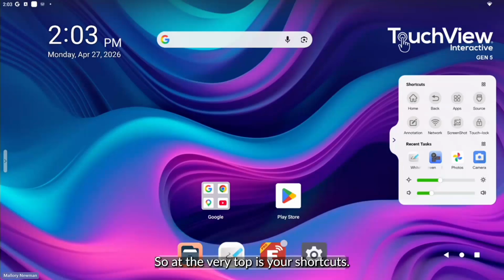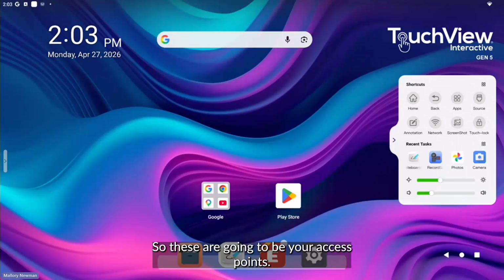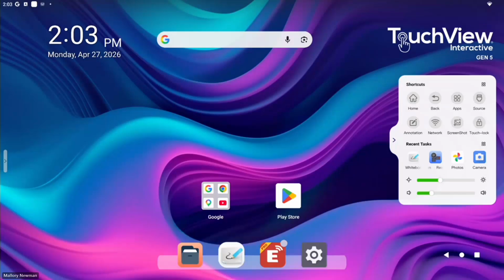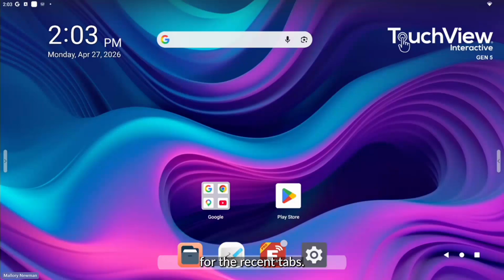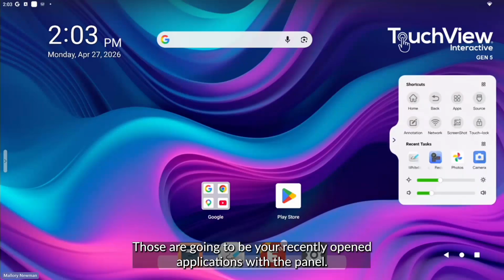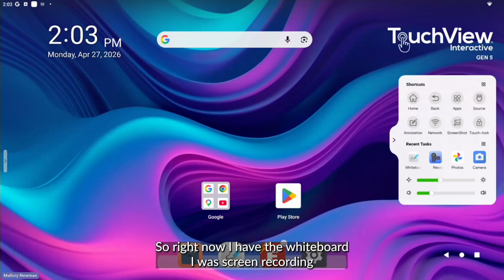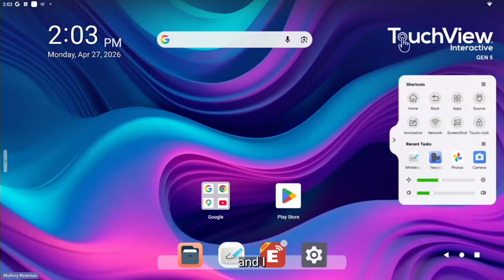So at the very top is your shortcuts. These are going to be your access points, pretty much the whole panel or what you typically access. For the recent tasks, those are going to be your recently opened applications with the panel. So right now I have the whiteboard. I was screen recording, then I access my Google Photos and the camera. Yours may look different, so don't panic if it's not portraying the same view.